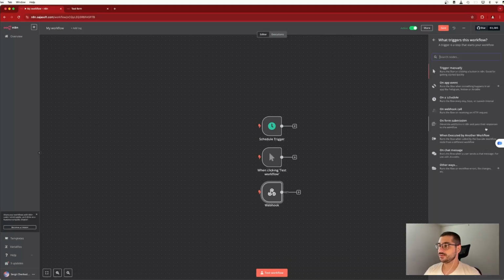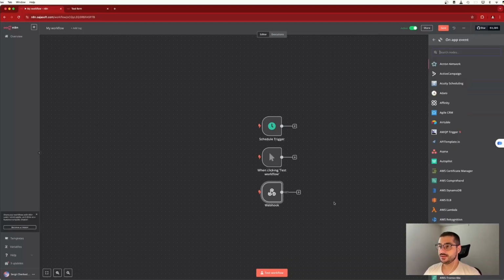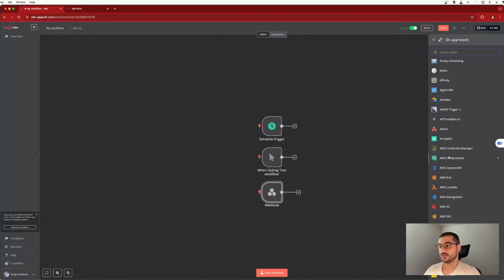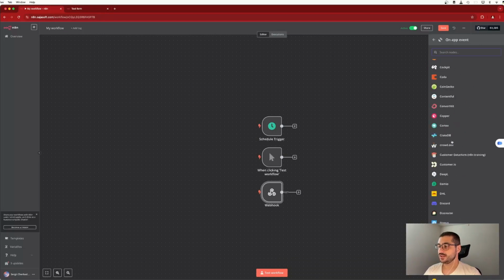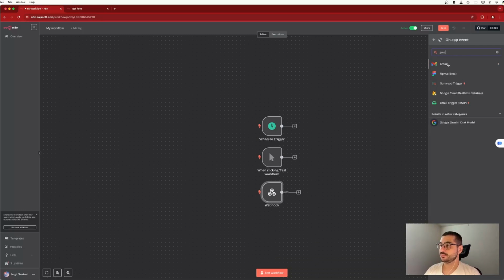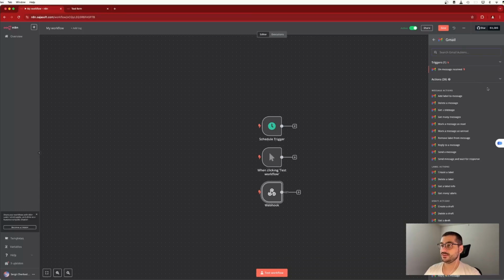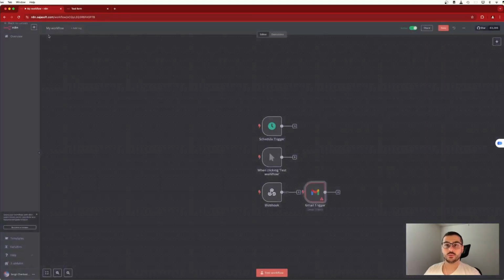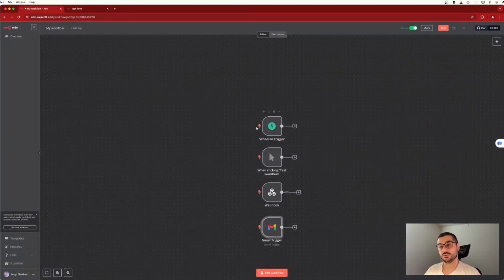Let's take a look at something else. On app event, this is if you have some kind of application, for example, AWS, Gmail, most likely it's here. Let's search. Here, Gmail. You can use an email trigger, meaning when an email arrives, this is essentially the same as a webhook, except it's already an integrated application, in this case, Gmail. So whenever you receive an email, it will trigger this every time.